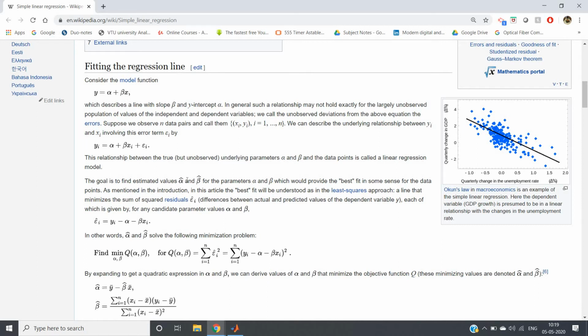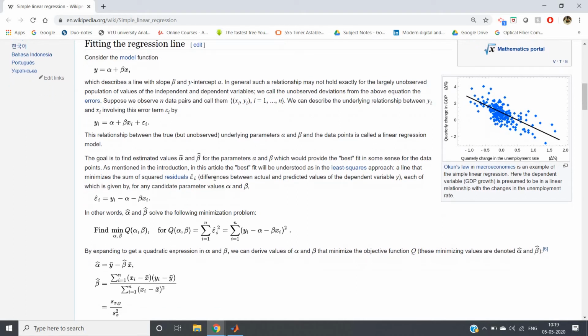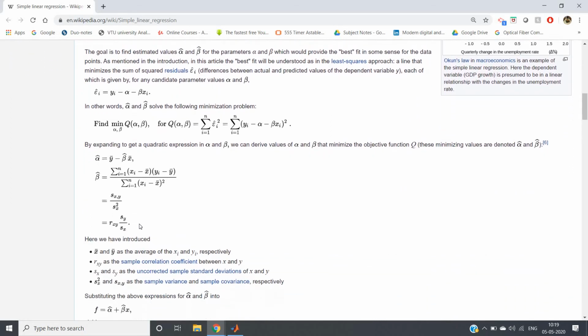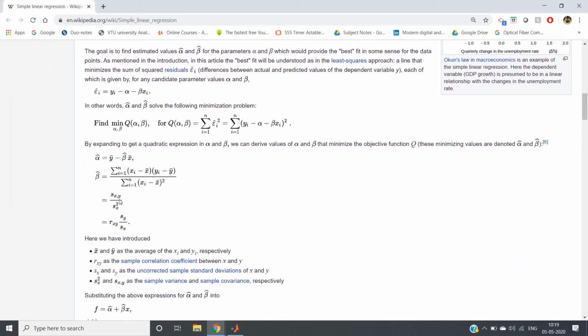So when we are discussing alpha cap and beta cap, for detailed explanation you can check this. So see what the beta cap is here. It is given that the beta cap value is rxy into sy by sx, where rxy is the sample correlation coefficient between x and y, and sx and sy are the standard deviations of x and y.